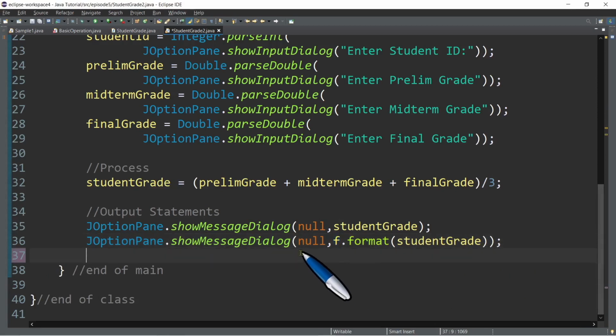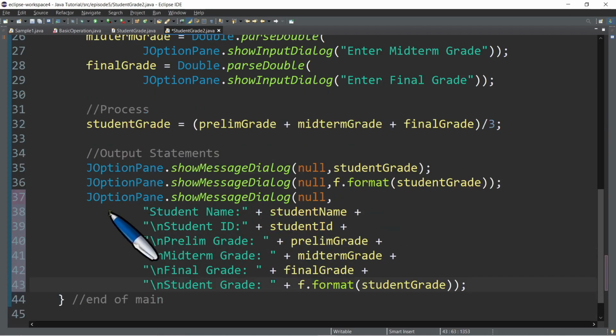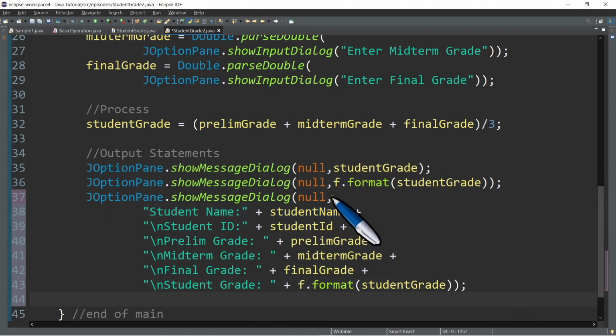Now, if you want to display all the inputs entered by the user, we can use this one. For example, we have a JOptionPane that shows a message dialog. We have null as a first argument, and then the student name text, followed by the student name variable, and we have the string concatenation operator. I just use multiple lines here to have organized code, but actually you can put all of this in one line. But if you want, you can also follow my style here.